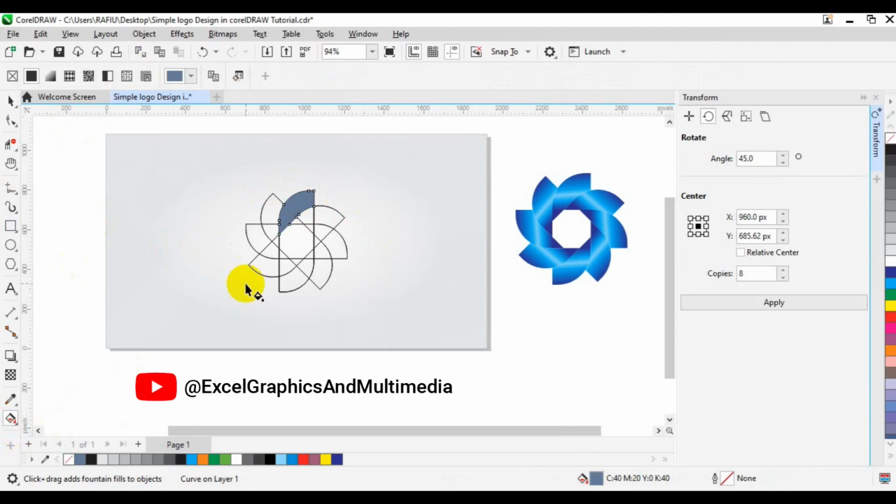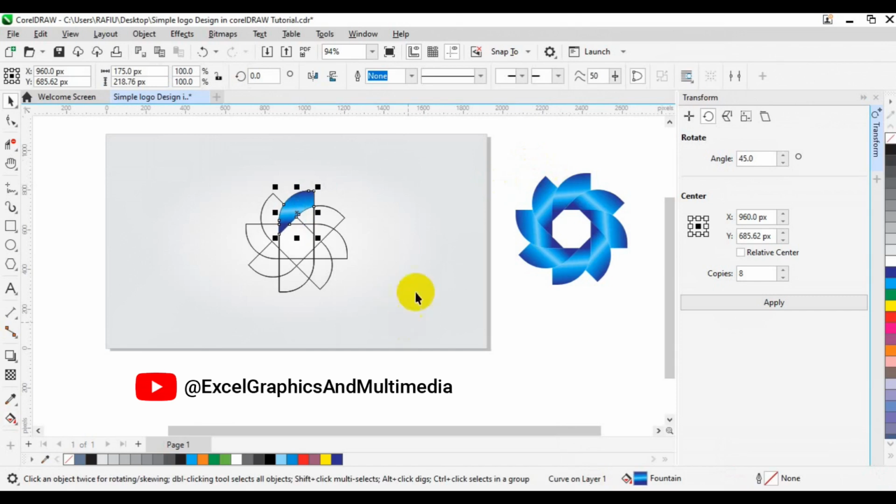The color I use for this logo is navy blue and cyan. So I'm going to use my copy fill. I'm going to copy one of the colors right here. So you're going to have something like this.